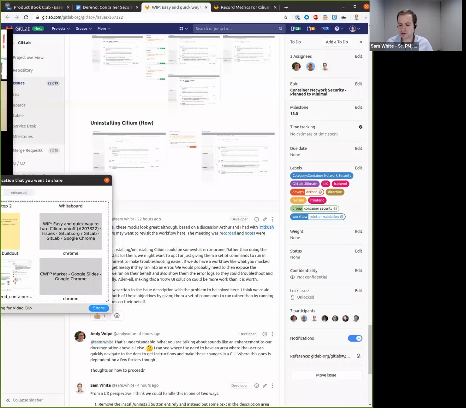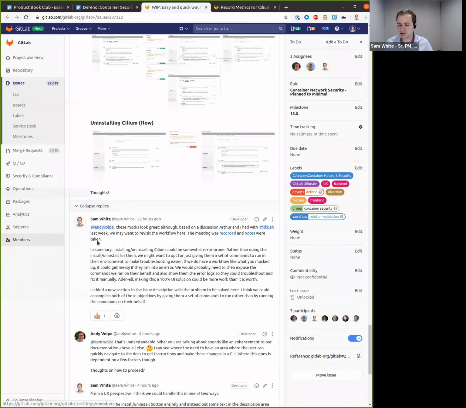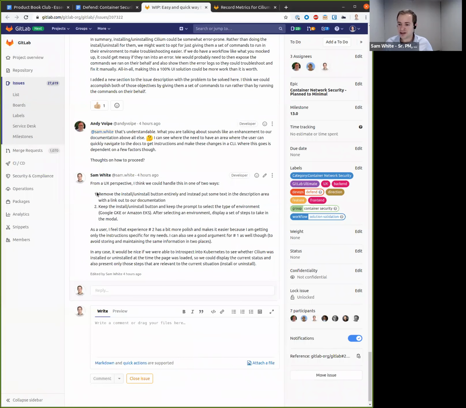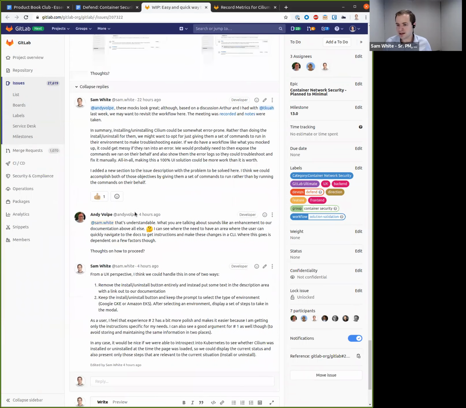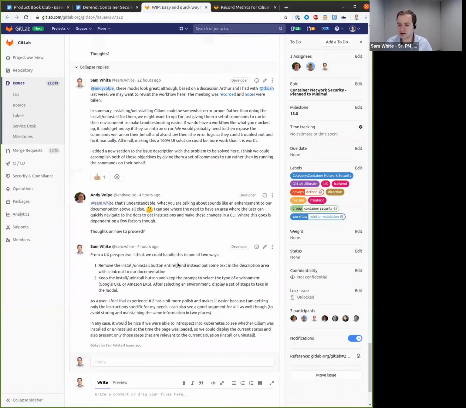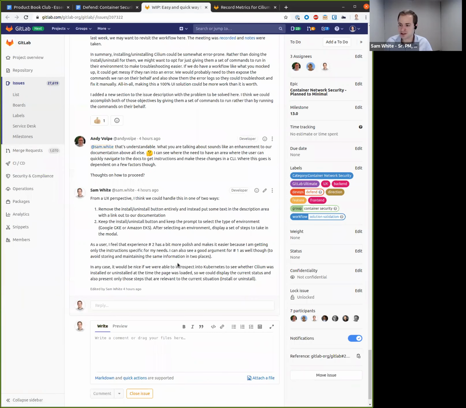So I proposed, I can share my screen here, 2 potential solutions in there, different routes that we could go. I guess, Andy, it would kind of be up to your discretion on how to approach this. I'd love to hear your thoughts on if we remove the install and uninstall button and just put in some text in the description area that links to the documentation, or would it be better to keep the install and uninstall button, keep that prompt that you proposed, and then give them a list of commands to go run on their own in Kubernetes? Is there a preference between the two, or does anyone have a strong opinion one way or the other?